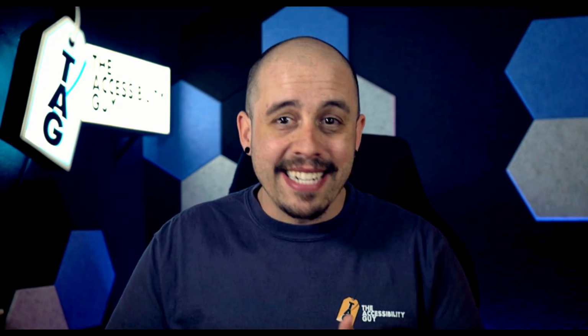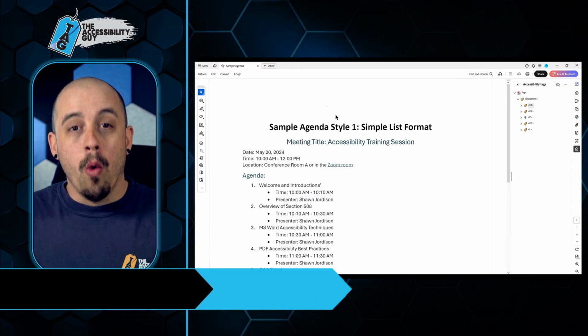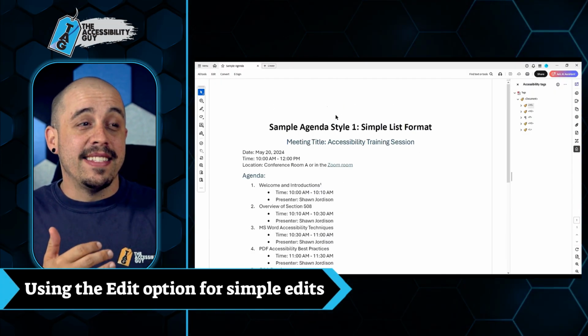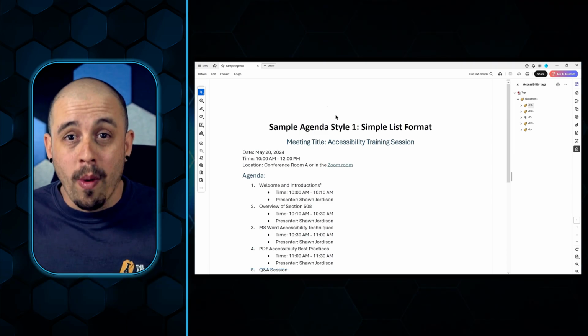I have a sample document that has already been made accessible. It's tagged, it passes all the built-in accessibility checkers, and it's good to go. But what if I misspelled something? What if I needed to make an edit to the text on the page? This is going to be the fastest, most accessible way to do that.